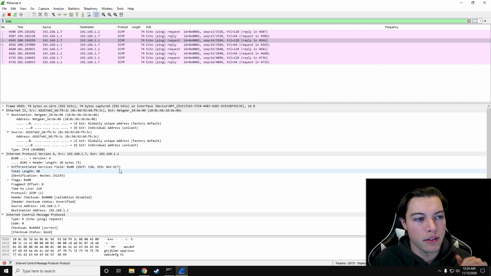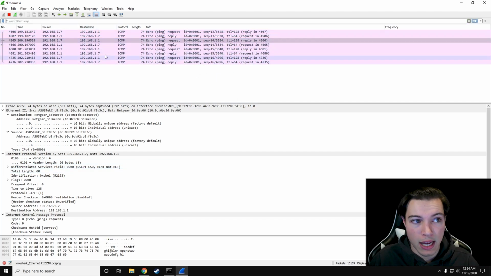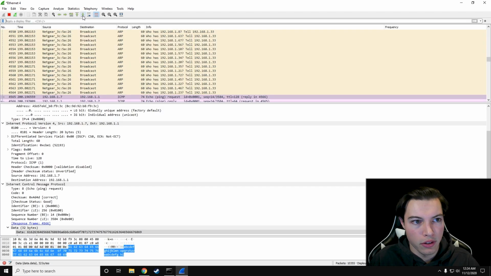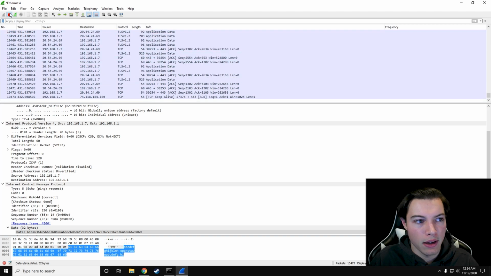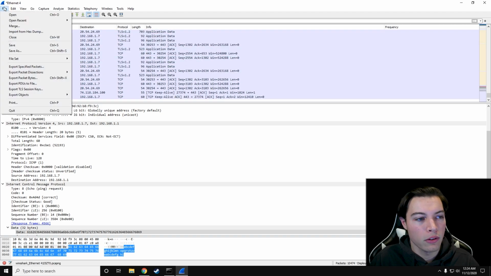But now let us stop this one. So let's actually get rid of our thing because we are still packet capturing here. If we hit enter and then go to bottom, it is still going. So we want to stop this packet capture. And now it'll let us open up file. We can save this packet capture, save as, export some stuff, print it, or we can open a new file.